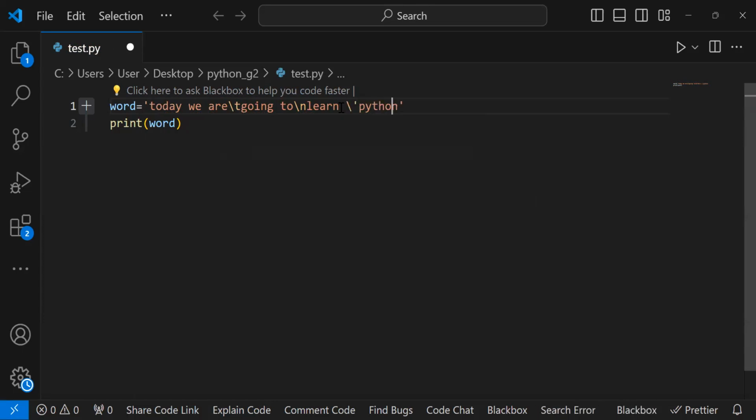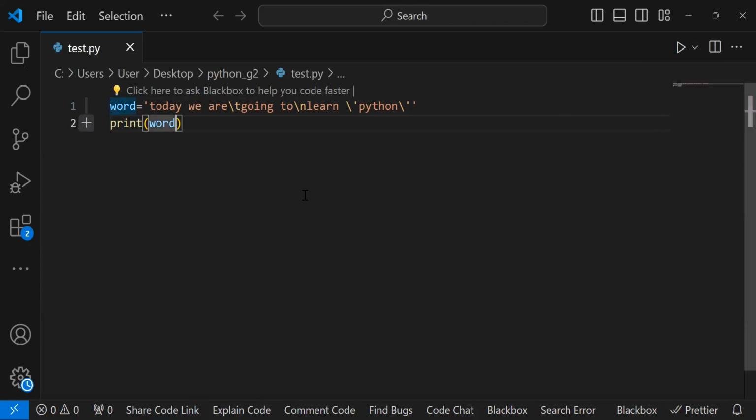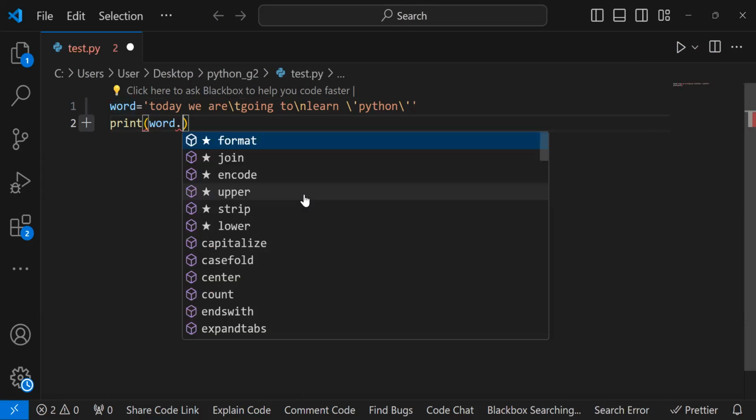I want to put Python in single quotation. So simply I can place a backward slash and then the quotation mark. So here, as you can see, today we are, then there is a tab, then after two there is a next line, and then here is the quotation mark.